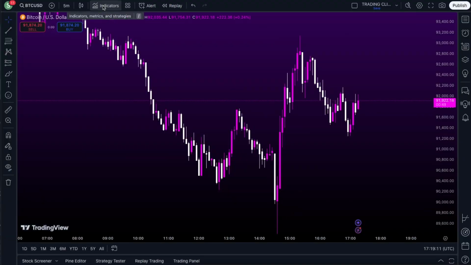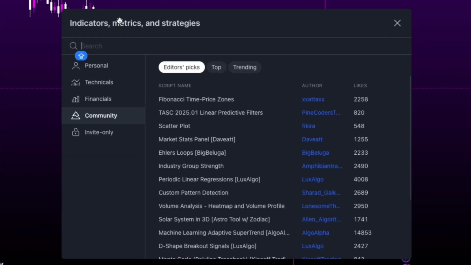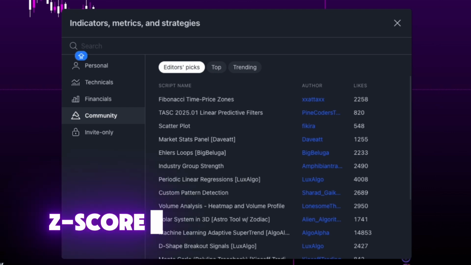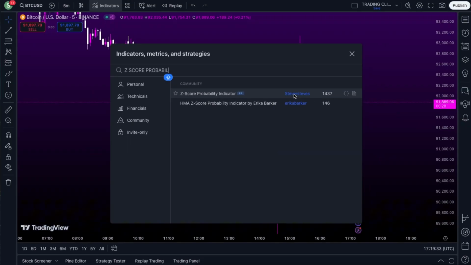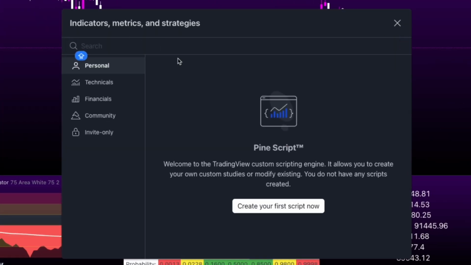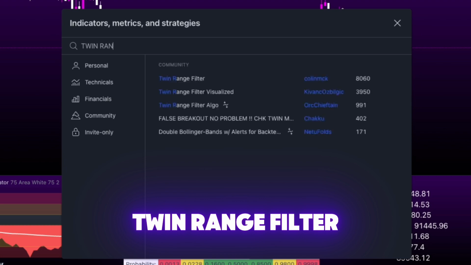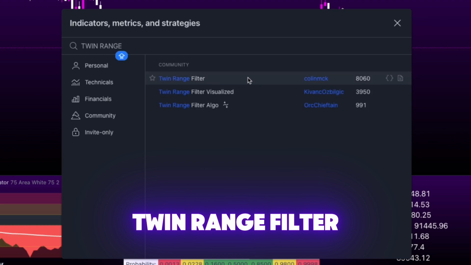The first thing we're going to do is open TradingView, which we already have here. We're going to go to indicators and use 2 indicators in this case. The first one we're going to use is the Z-score probability by Steve, which we open here, and we already have it. Now let's open the second indicator, which is called the twin range filter by colinmck, and we'll open it here as well.